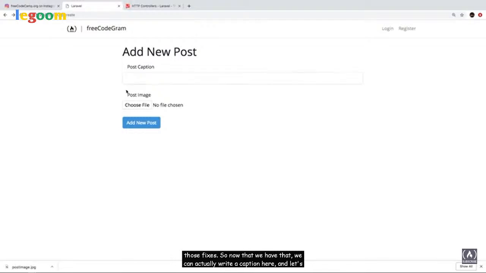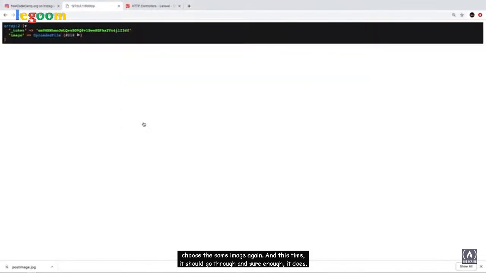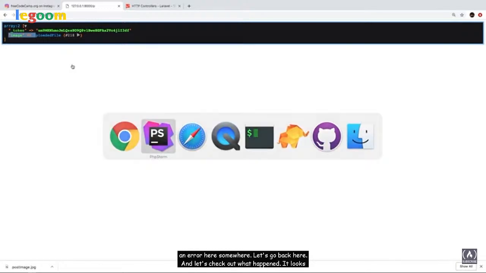So now that we have that, we can actually write a caption here. And let's choose the same image again. And this time, it should go through. And sure enough, it does. So we see that we have our image and we have our token. Now one thing we don't see here is our caption. So we must have made an error here somewhere.